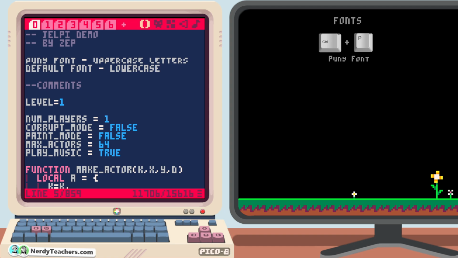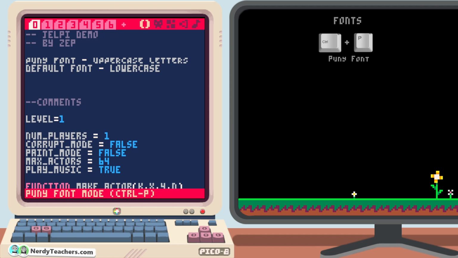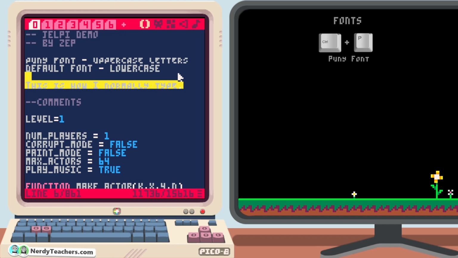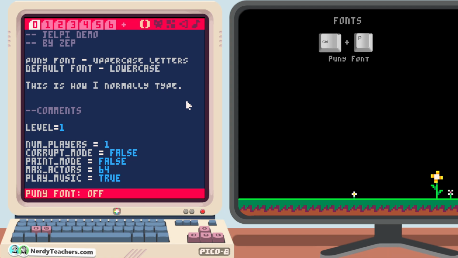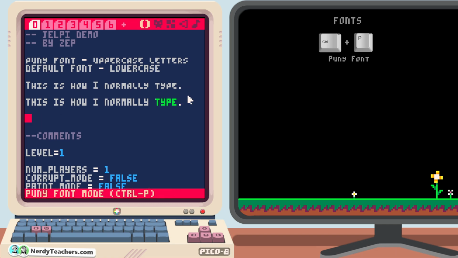But with Puny Font turned on, it types in the way that we're used to, where just typing letters appears as lowercase, and I have to hold shift and then type a letter to make it appear as uppercase. This is important to know because you might try to copy-paste some code someone shared with you, and if there are any uppercase letters in the code, they will be converted to lowercase, which is the default font, when you paste it into Pico 8. So if you want to paste it exactly as it's written, then you have to turn on Puny Font first, with Control P.